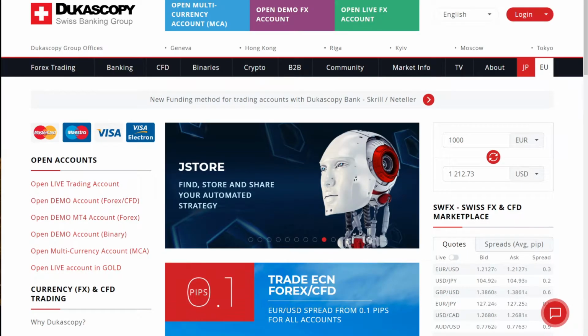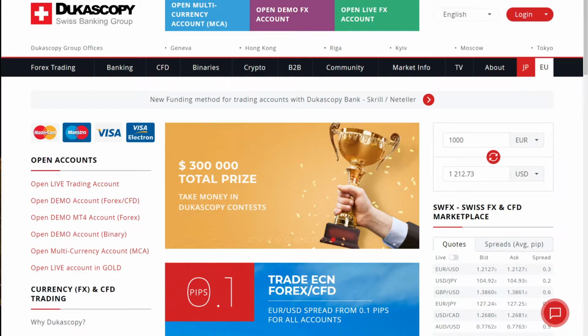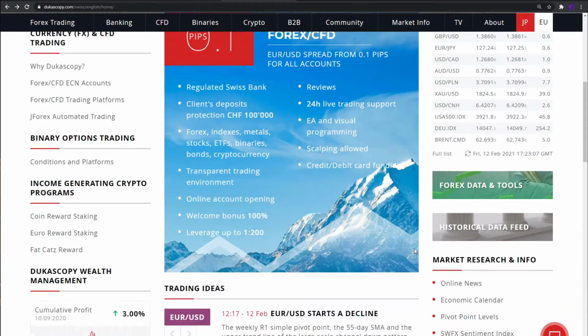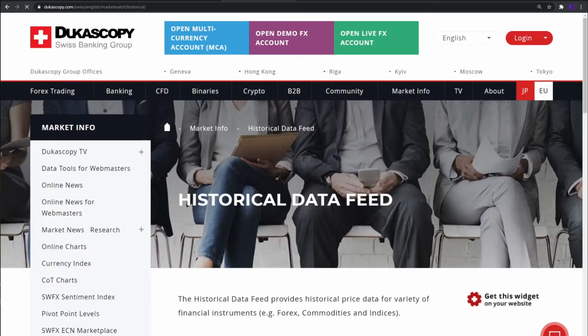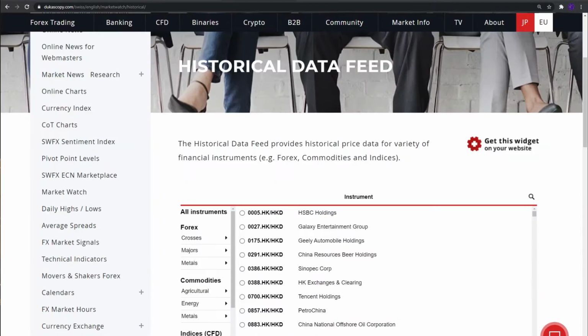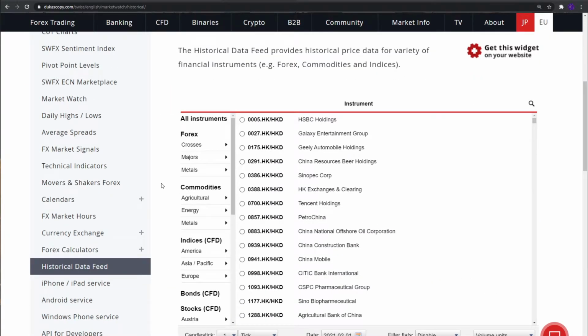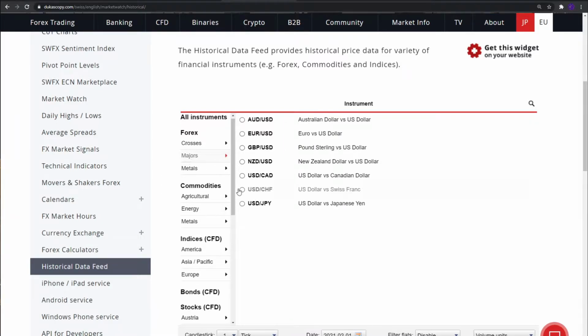I'll go to the Dukascopy.com website and visit this page. Then down here on the right you have the historical data feed. Simply press on it and it will direct you to this page where you have different options. You might download the forex data, you can download also bonds and stocks, whatever you are interested in. I'll just go for the majors and choose the US dollar versus the Swiss franc.